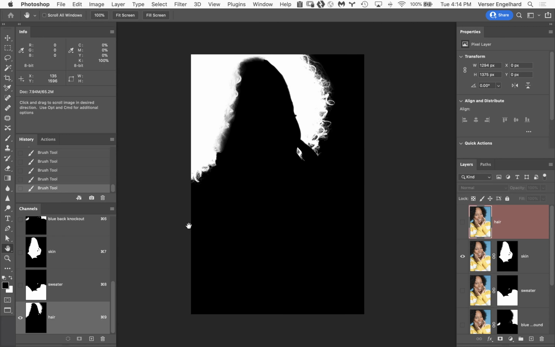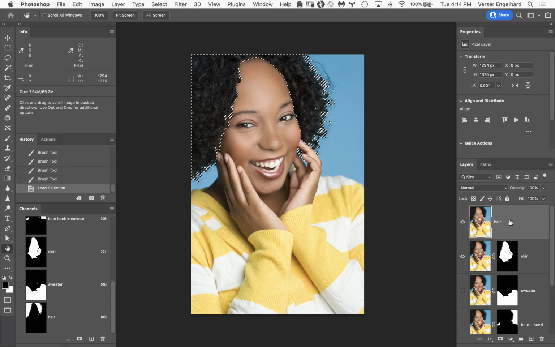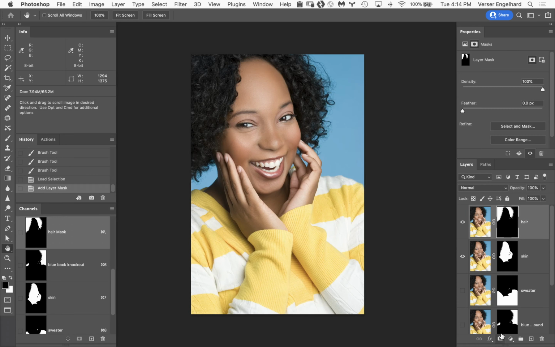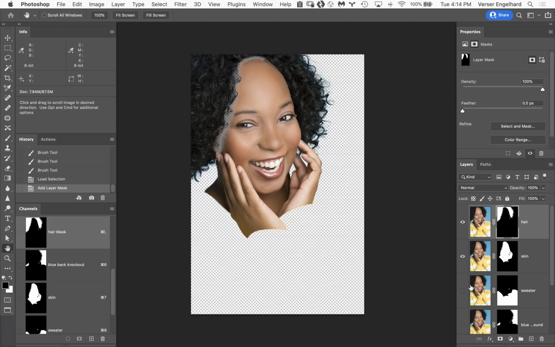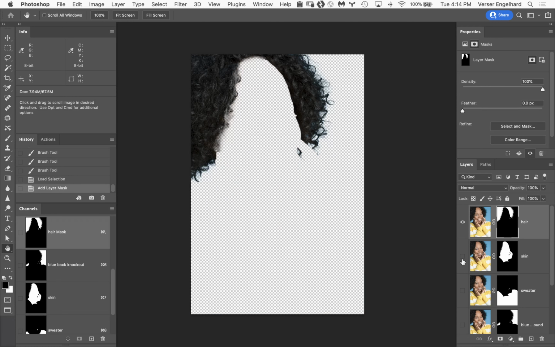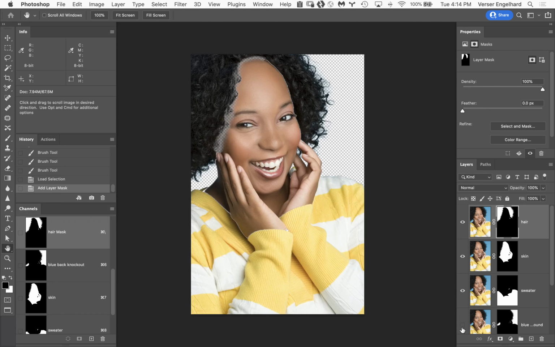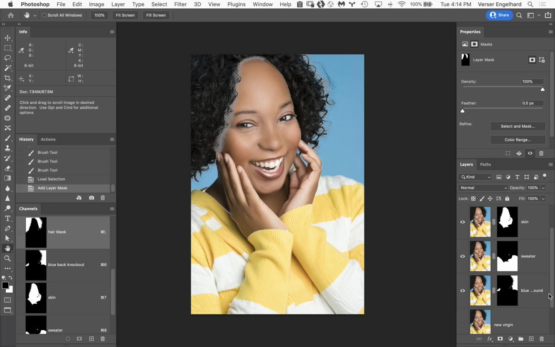And double click on the hand and let's see how we did. I'm going to command hover over the hair channel now, command click to load it as a selection, come up to my hair layer, turn its eyeball on, make it active, and simply add it as a layer mask. And turn off my skin one, and there you go. So now I've got my hair, I've got my skin, I've got my sweater, and I've got my blue background.